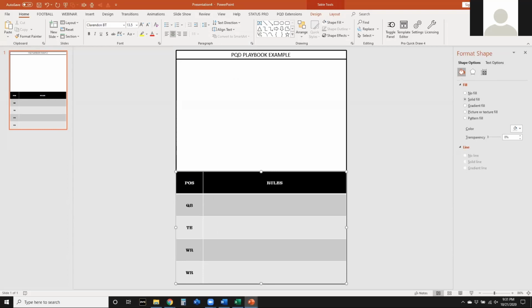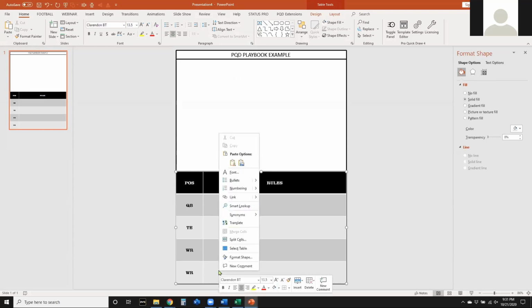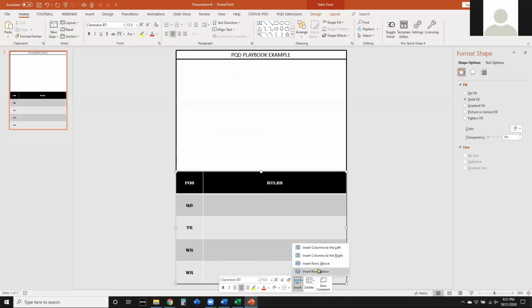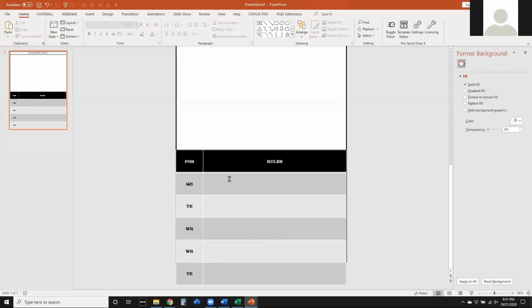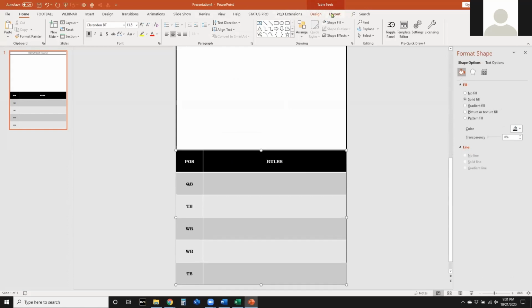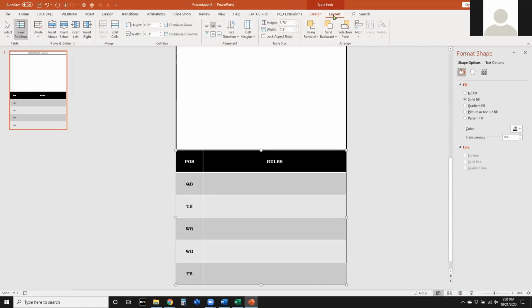If you don't have enough boxes, well, two different ways I can add a box. I can either right click and then have my insert button pop, and then I can go insert row below. Now, if I've got my quarterback, my tight ends, now I can potentially put in the tailback. The other way that you can add that grouping is if you select, and now the table tools are going to pop up here at the top of the screen.